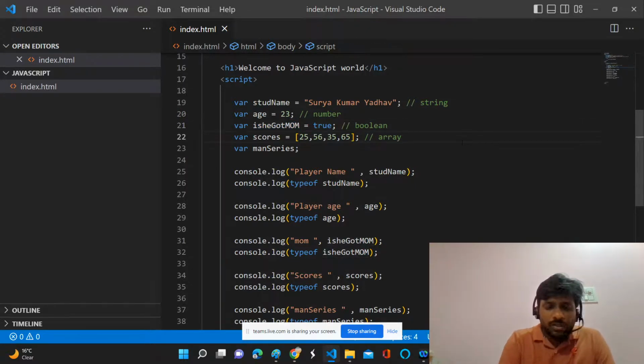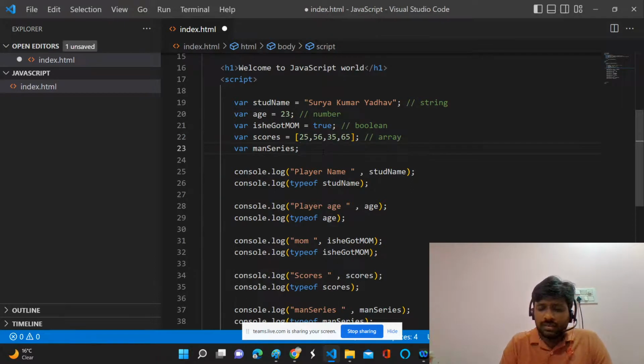So you know, right? Maybe you can expect that this is the string. You can expect that this is the number. You can expect that this is the Boolean. If you're coming from another programming language, you can say that yeah, this is an array, right? So here, can you guess what is the data type here?